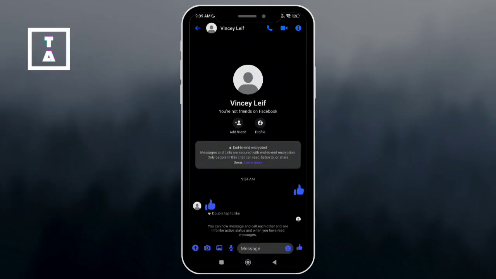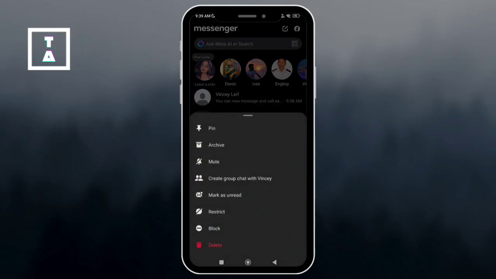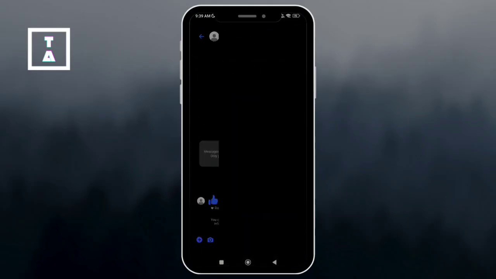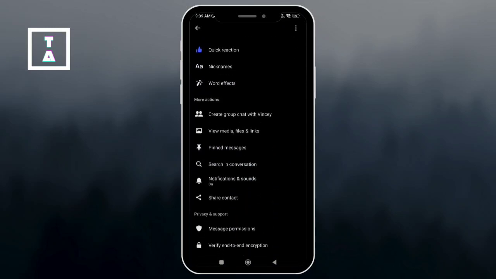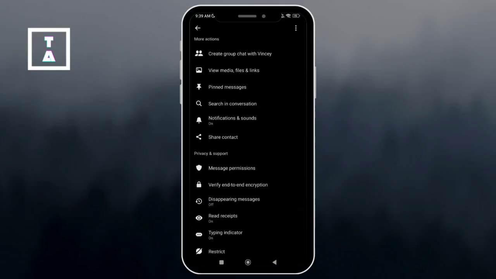If you want some privacy, tap the person's name at the top of your chat, then scroll down and choose Go to Secret Conversation for end-to-end encryption. And also, inside the chat, tap the person's name, then scroll down, and you can also choose block, mute, or report if needed. And that's it for today's video.